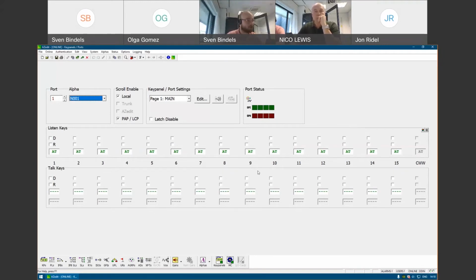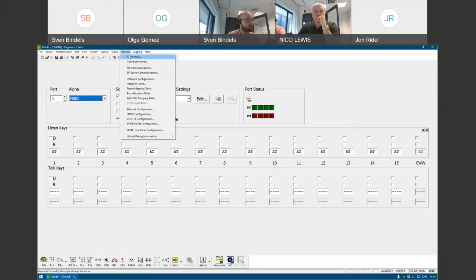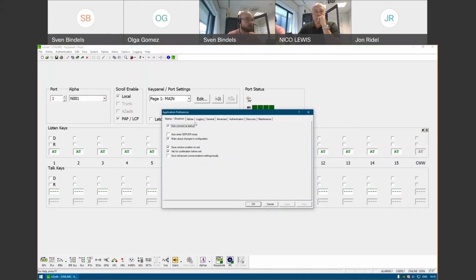Okay, so before we even move on, I would like to express one more thing in preferences. In the startup and shutdown, we have auto connect at startup, which means that the next time you try to boot up AZedit, it automatically connects to the last frame it remembered. In this case, it's Odin because we are currently connected to Odin.